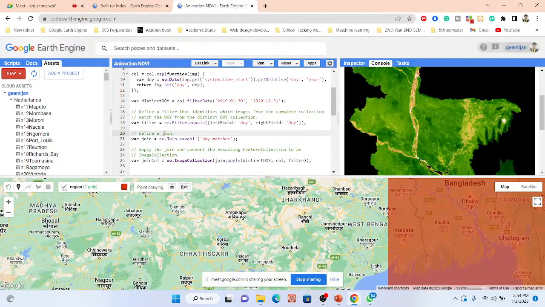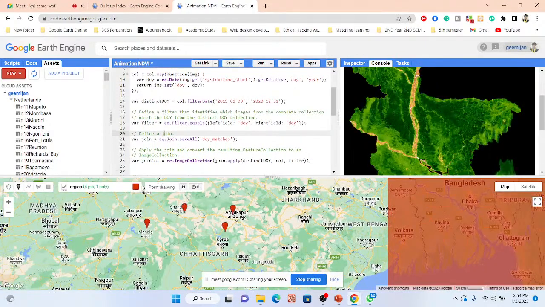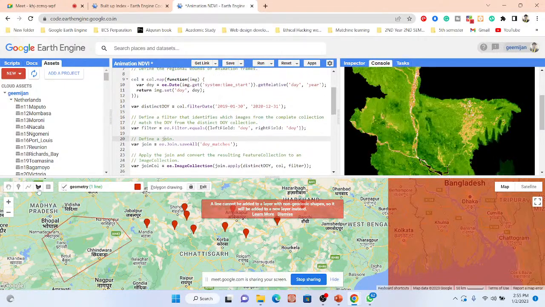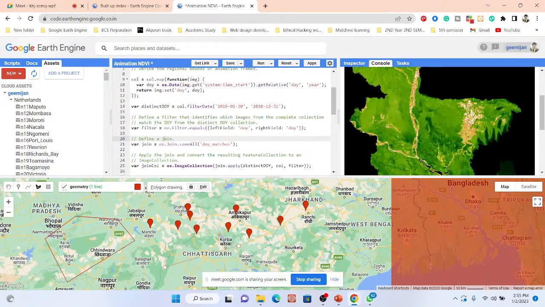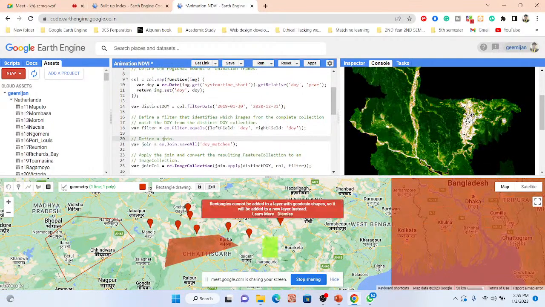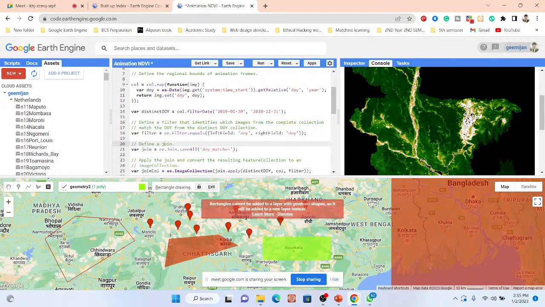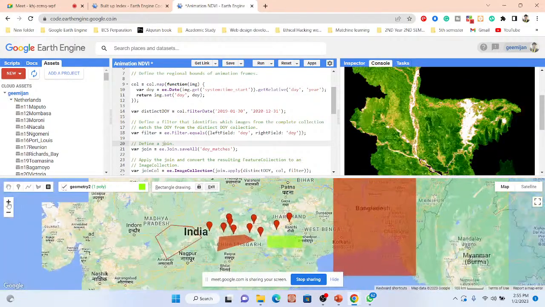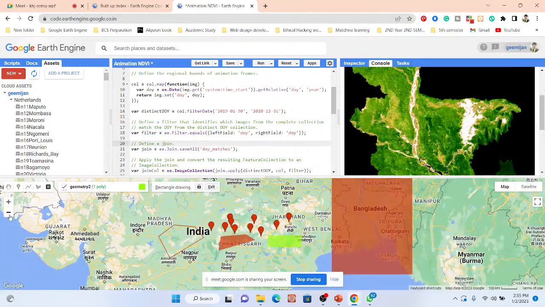We can easily put different types of points using the marker tool. This is the marker. We can set different points. Also, you can see we can draw different types of lines, different types of shapes, and rectangles. So for different vector formats, point, line, polygon, we can easily draw using these tools. Also, you can see the zoom in and zoom out buttons.